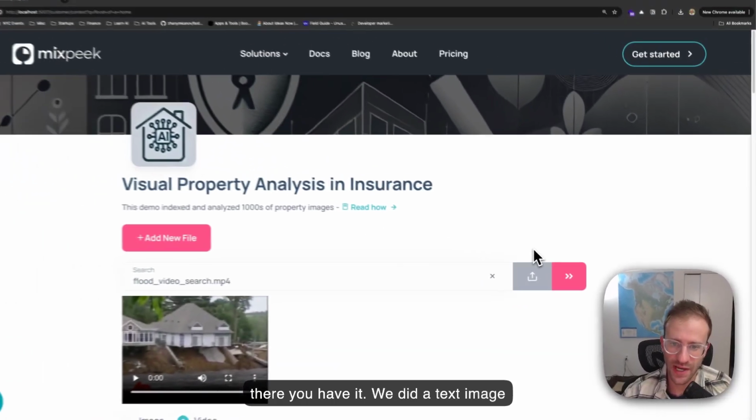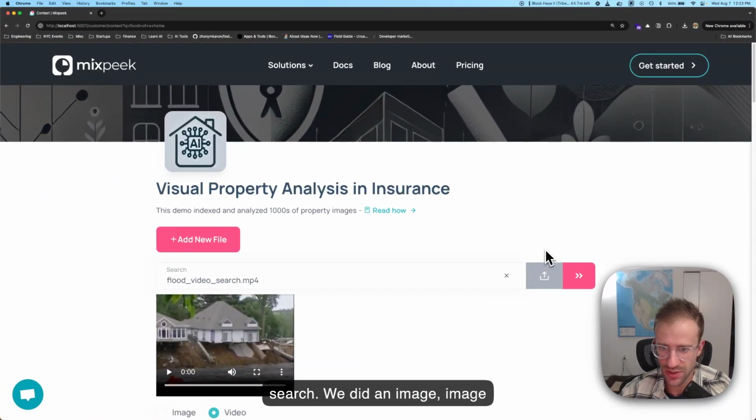So there you have it. We did a text image search. We did an image search. We added an image. We looked at the caption that was generated automatically from that image. And we did the same thing for videos. And we could add a video to the index as well.